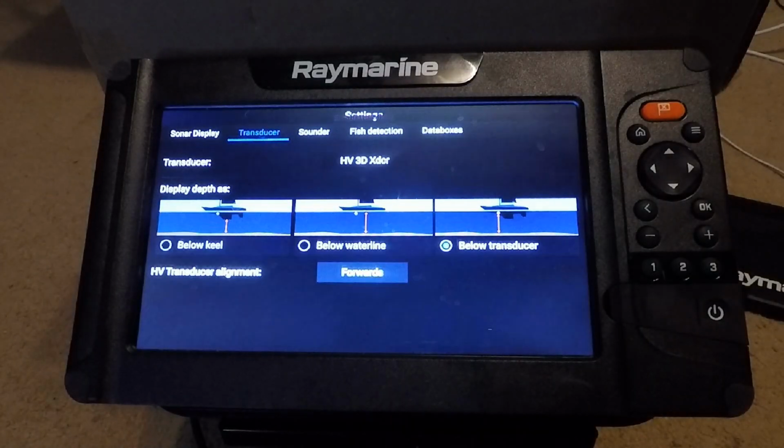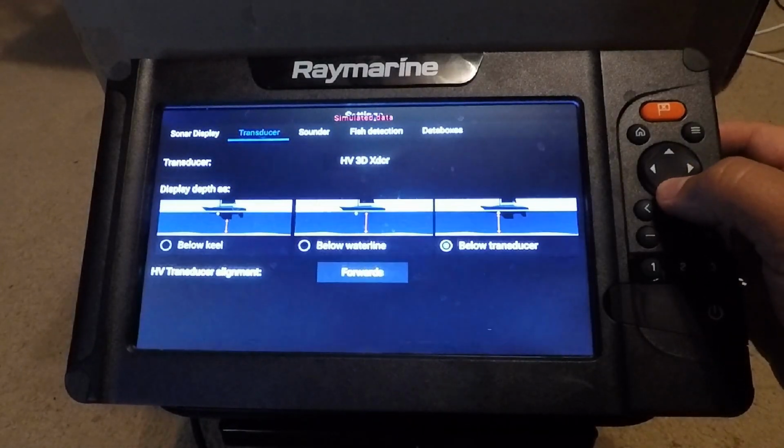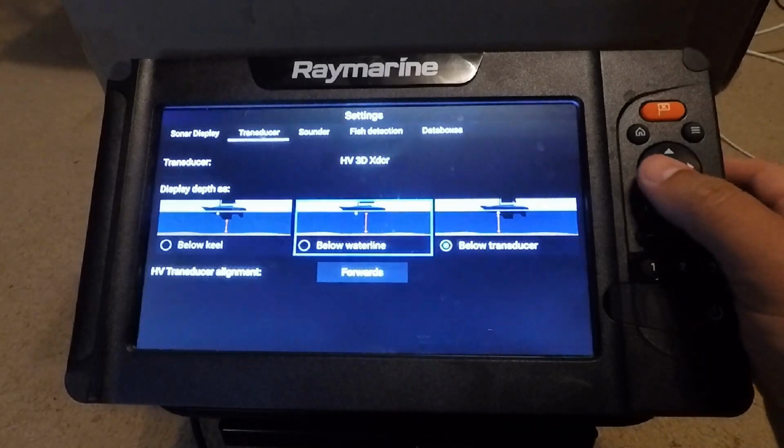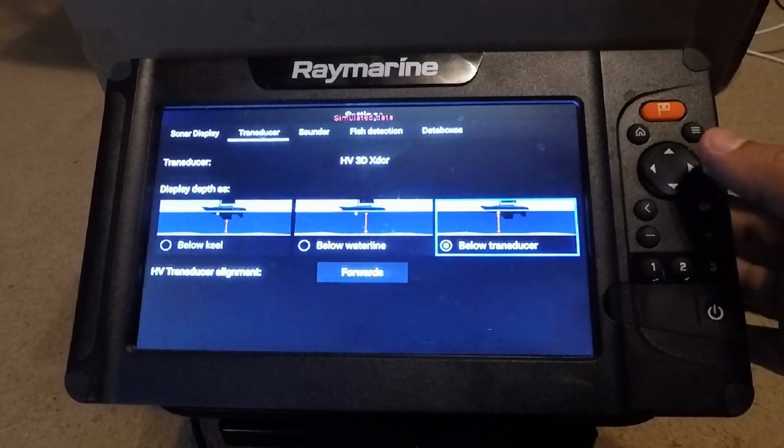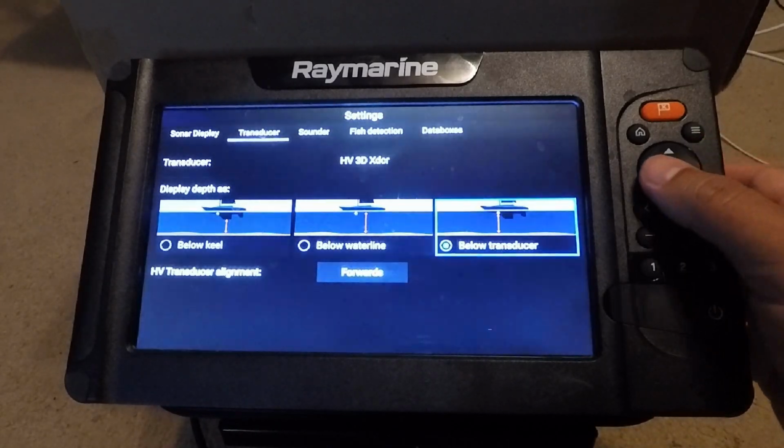Next is transducer. Here's where you're going to set your transducer. Where's it sitting? Is it below the keel, below the water line, below transducer? In most cases, it's going to be below transducer.